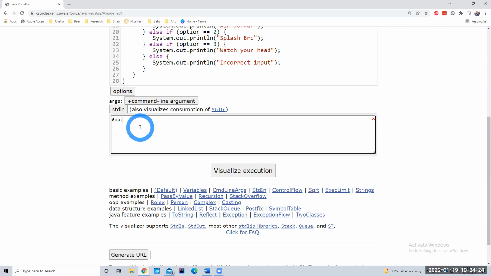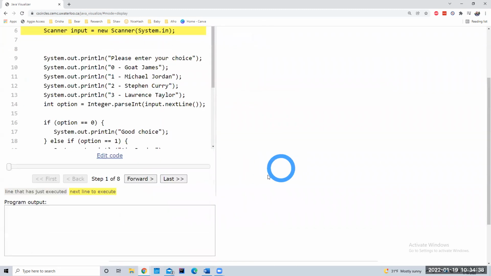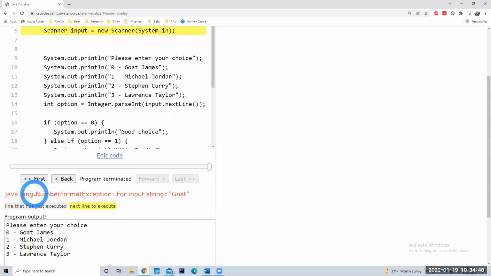What if I type in goat, right? What do you think will happen when I run this program? We're going to have that exception that I was talking about. All right, number format exception. And again, as we go through this class, we'll learn how to handle exceptions. We use something called a try catch.